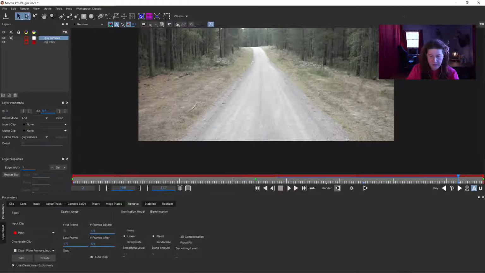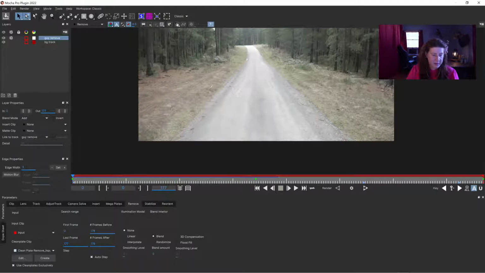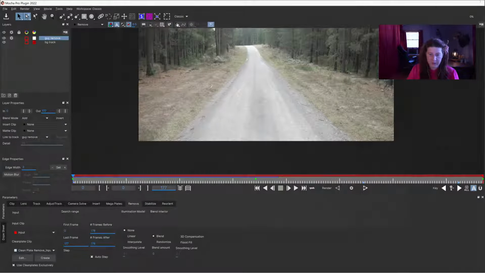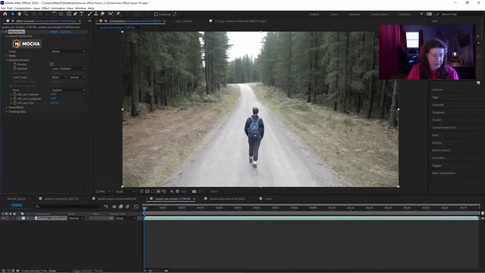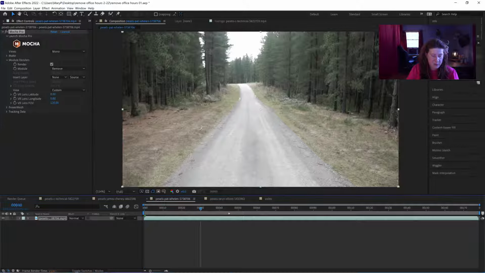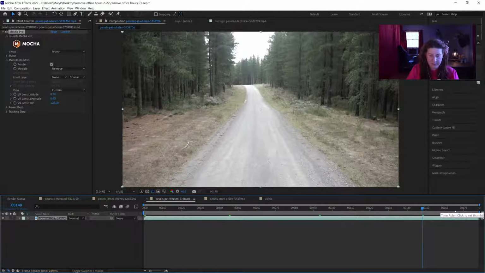All right. Yeah, that looks a little better. Okay, so we're going to use linear illumination modeling. We're going to save this, and we're going to close it. So we were just doing test renders at that point. Back over here in After Effects, we're going to render our remove, and we're going to scroll through and see how this looks.